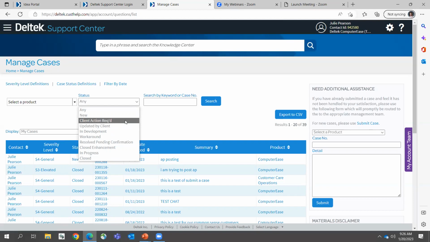If you see cases with that status, you want to open them up, see what we're needing from you, and provide the next pieces of information for us. As soon as you do that, it's going to change the case to updated by client. And what that does is notify the analyst that owns your case that you have in fact provided us more information. And so the ball is back in our court. The next two are just internal, where we're working with other folks at Deltek to figure out your issue.